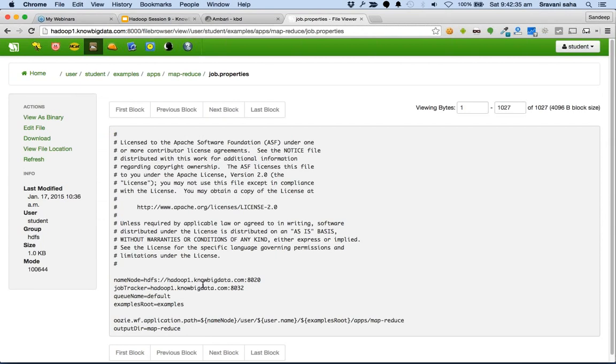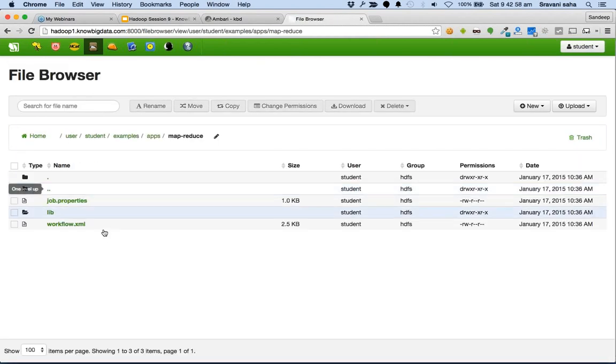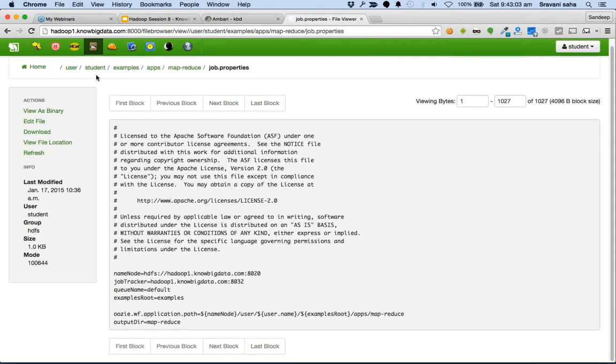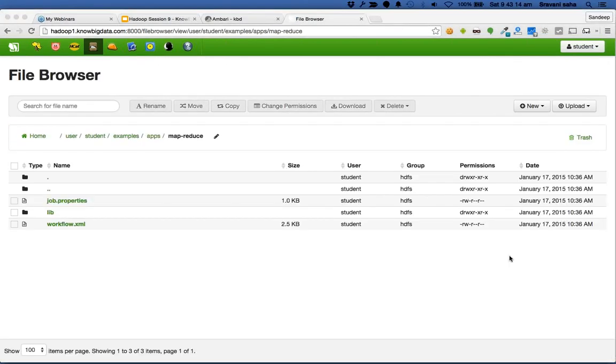Okay, and then once you have done that, you create a job.properties. This job.properties defines where your name node is, where your job tracker is, some queue name, and then the workflow application path. Meaning this path should have workflow.xml inside it. So workflow.xml should be inside the path which you mentioned in job.properties. All of this data is required to be in the HDFS, while job.properties has to be locally available to you.